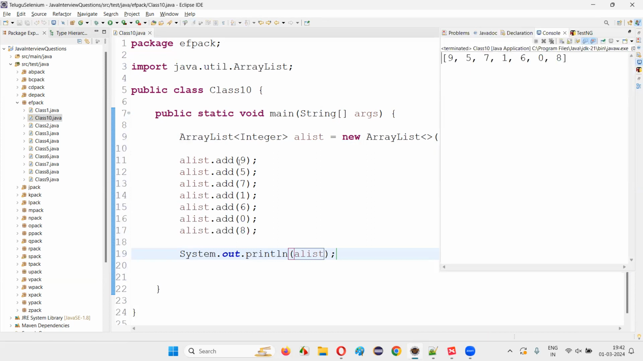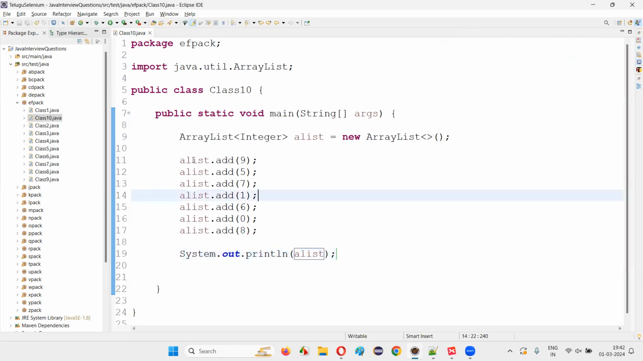You see, the first element is 9, stored in the first position. The second element 5 added to the array list got stored in the second position. The third element 7, third position only. Then 1, then 6. The same order in which the elements were added is the same order in which they got stored in the array list.